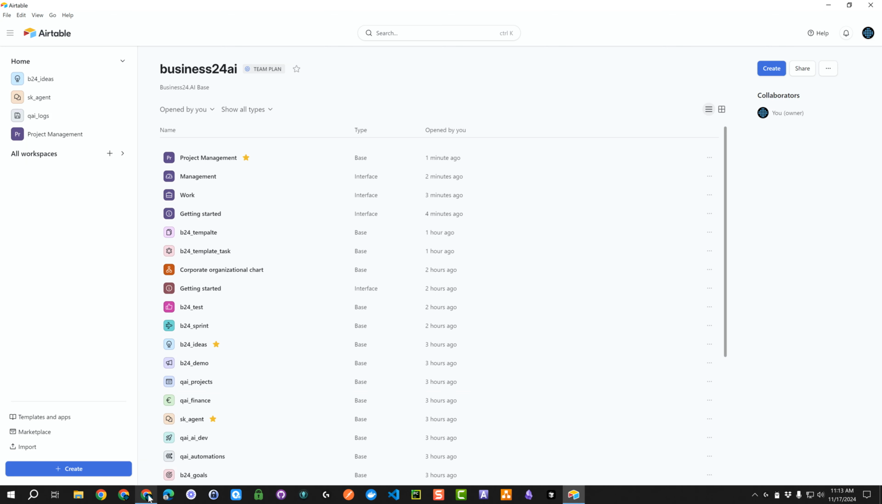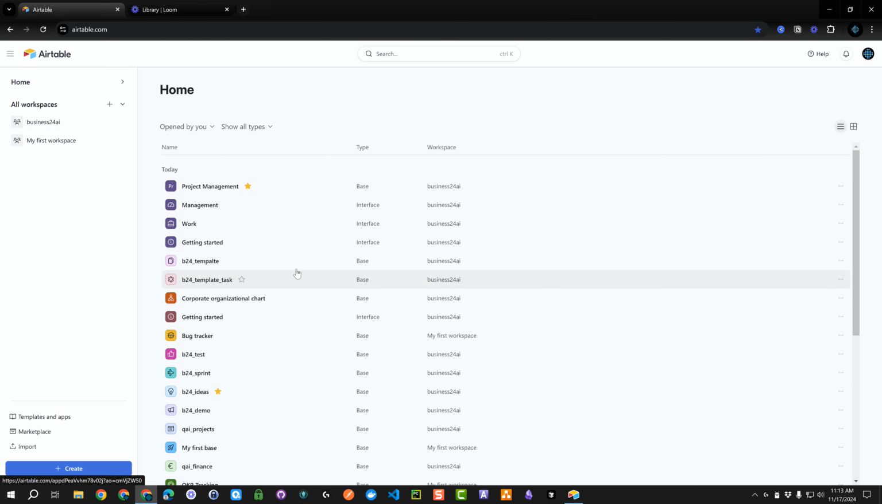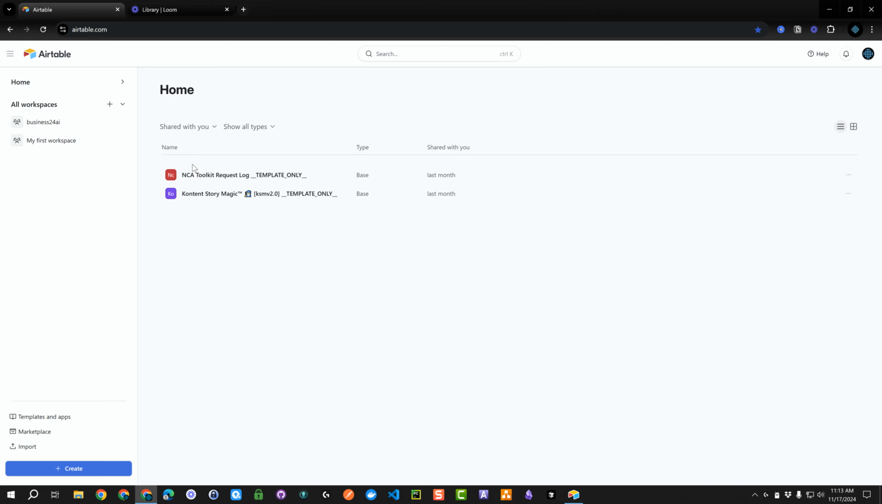Here, if you want, you can change back to your web interface and you see the same information. And here, if you want, you can see that we have some bases and some interfaces. And when you go on Home, you see all of your bases are divided in your workspace. And when you scroll down, you see some of the bases are not listed in your workspaces. These are bases which are shared with you. And you can filter it over here, shared with you, and you see these 2 bases are created in another Airtable account and are only shared with you.